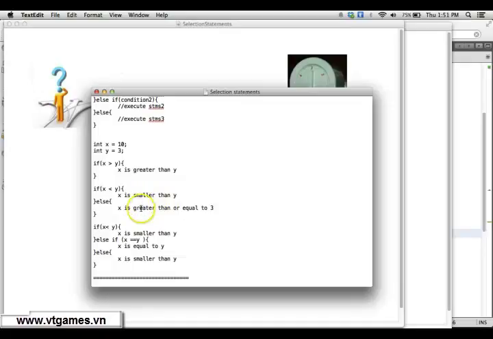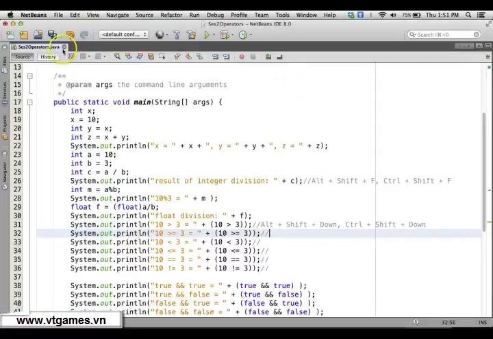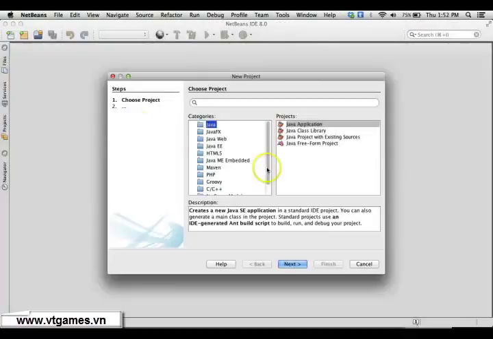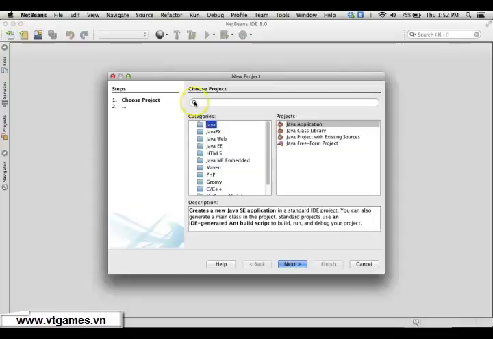Hi, welcome back. After explaining the selection statements briefly, right now I'm going to use NetBeans to demonstrate how to code selection statements in Java. And I'm going to create a new project.